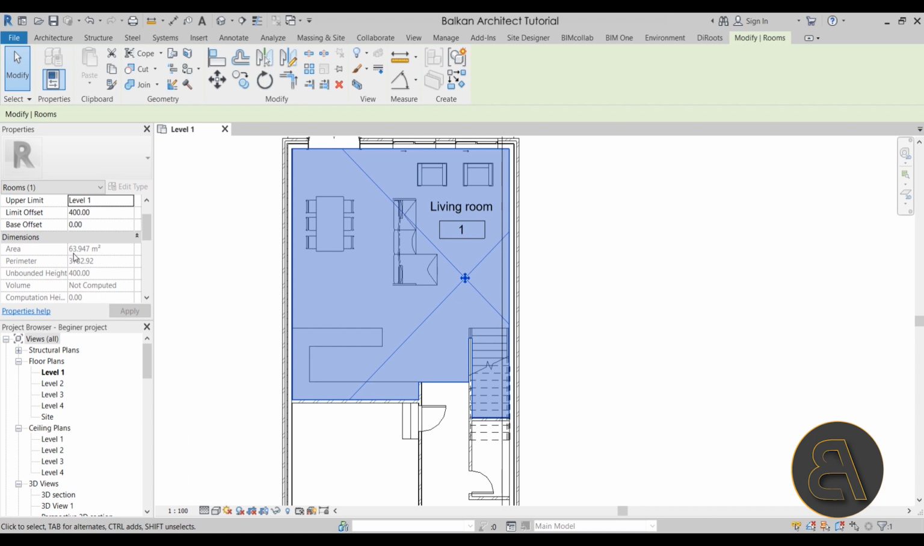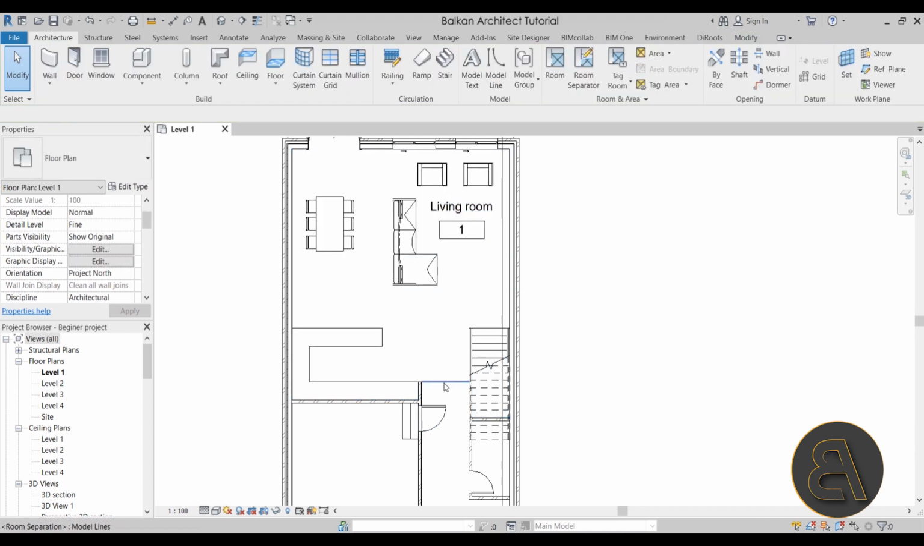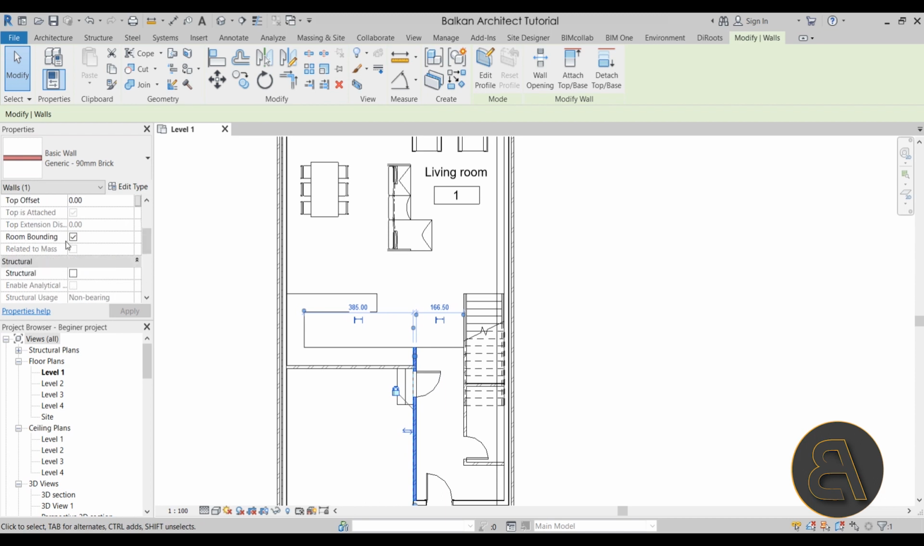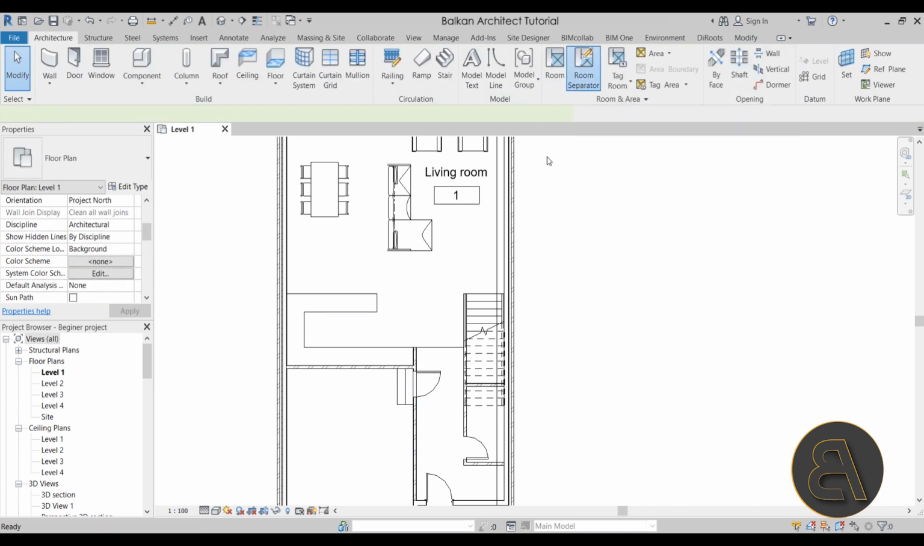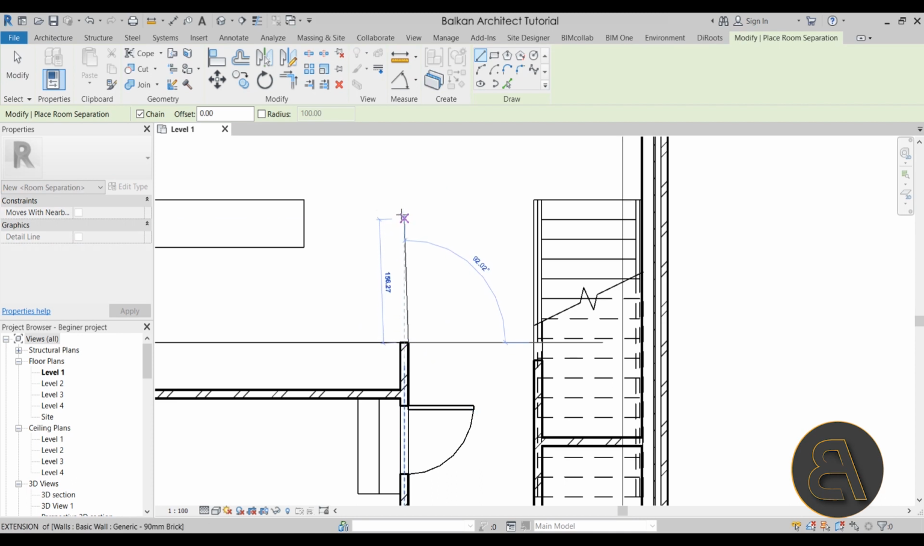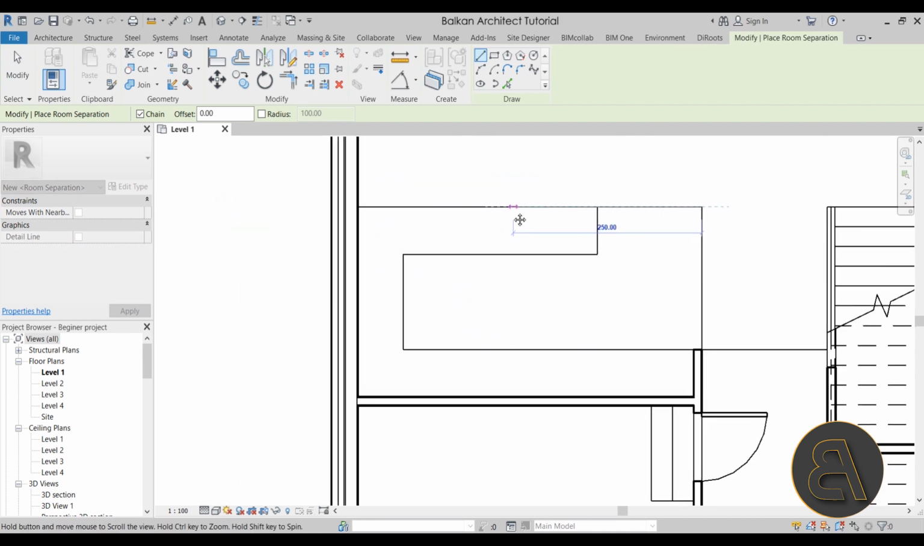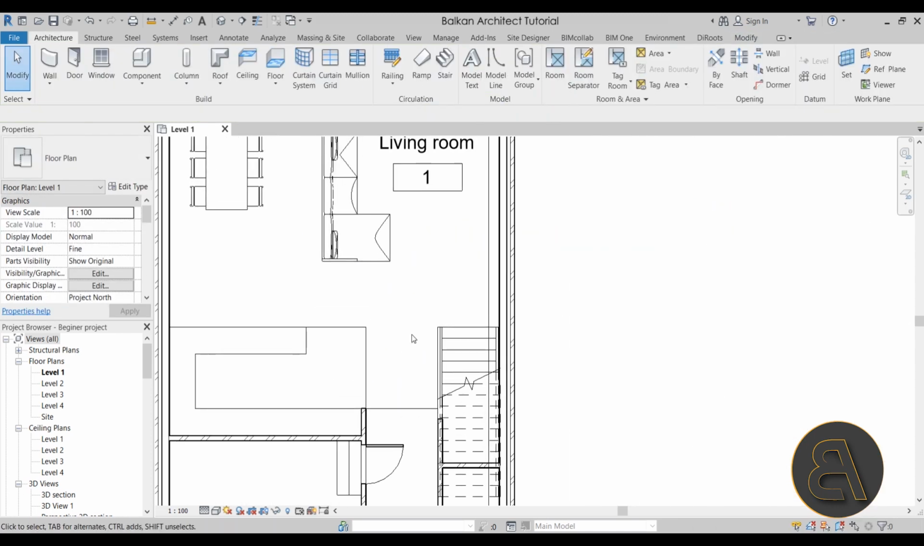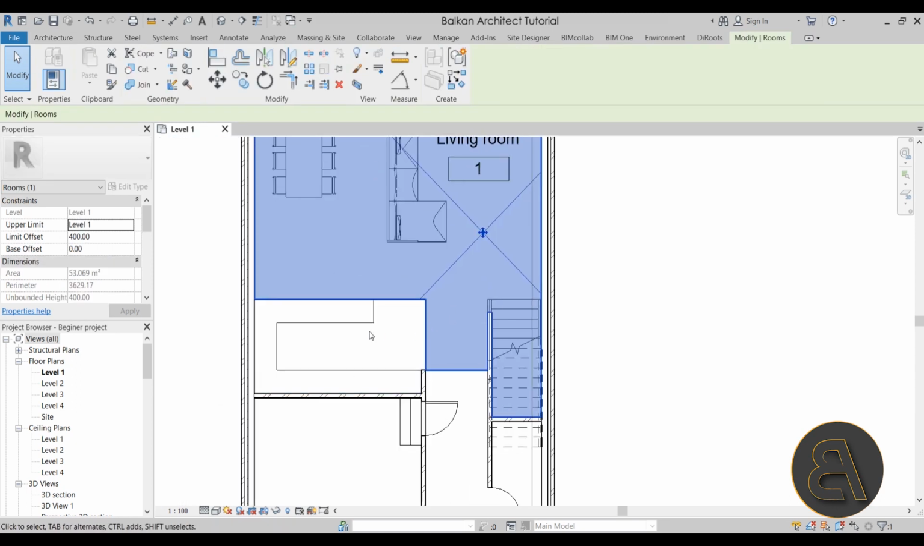And also here we can see that the area has increased by almost 5 square meters, which is quite a lot. So now we can just play around with the room bounding properties of walls, which we have over here, or using these room separators in order to kind of separate out the space. So I want this to go up to there, perhaps up to here. There we go. So now if I select this, there we go. So this is now separate.